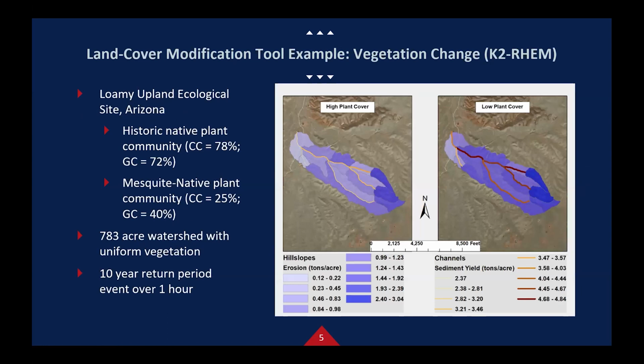Here's just an example of that tool at work. We have a small watershed, and we wanted to change the vegetation type from a high plant cover to a low plant cover. And then we essentially modeled the result. So essentially, you can say before grazing, after grazing, basically what may happen. And so we're looking at here a change in hill slope erosion, as well as a change in sediment yield in the channels. And you can see that the high cover had a lower erosion rate compared to the essentially low cover situation.